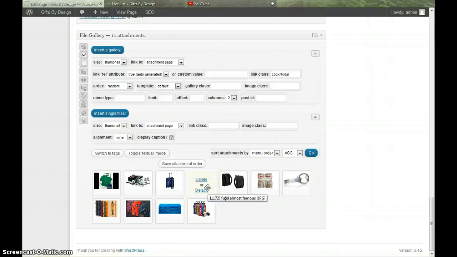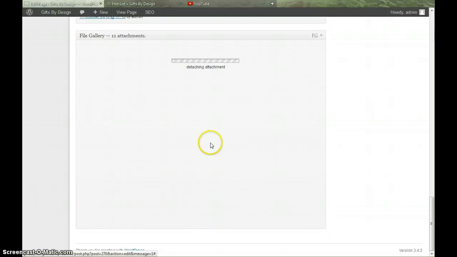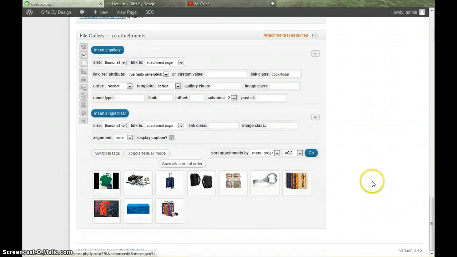The difference is that delete will remove the image from WordPress for good and it's gone. Detach just removes it from this page. So the image will still be in WordPress, which means later if you want to get to it, you can. I'll actually walk you through that. So let's just click detach and it asks you to confirm, and yes, we really want to detach it. So it's detaching, and now you see that our gallery doesn't have that image anymore.